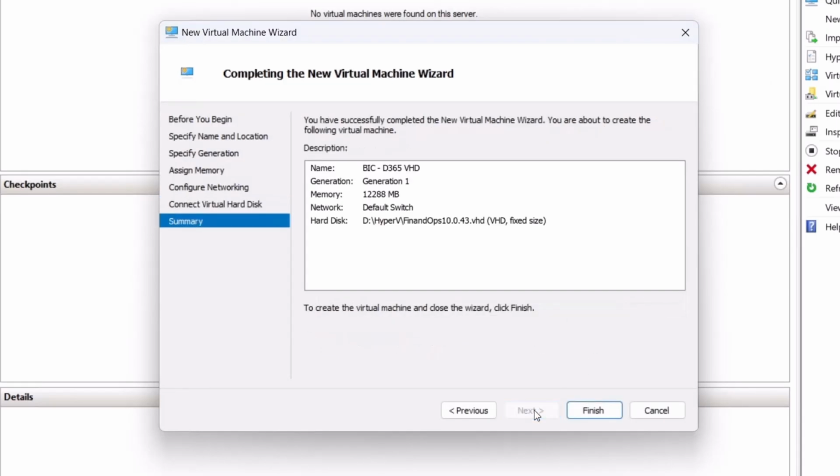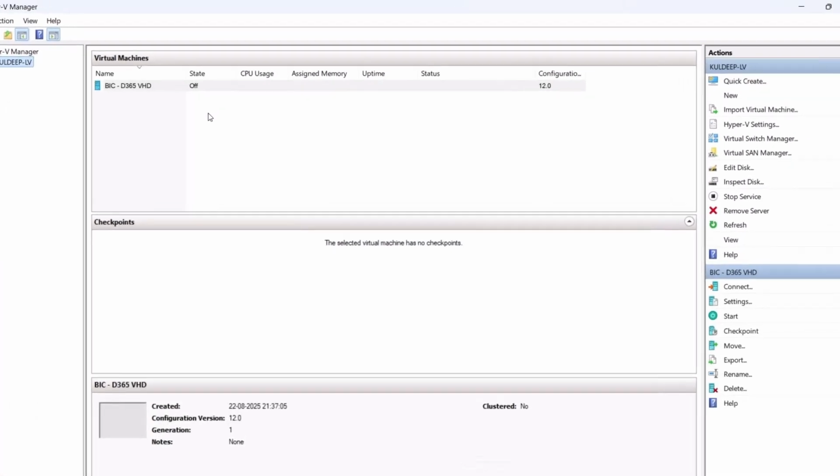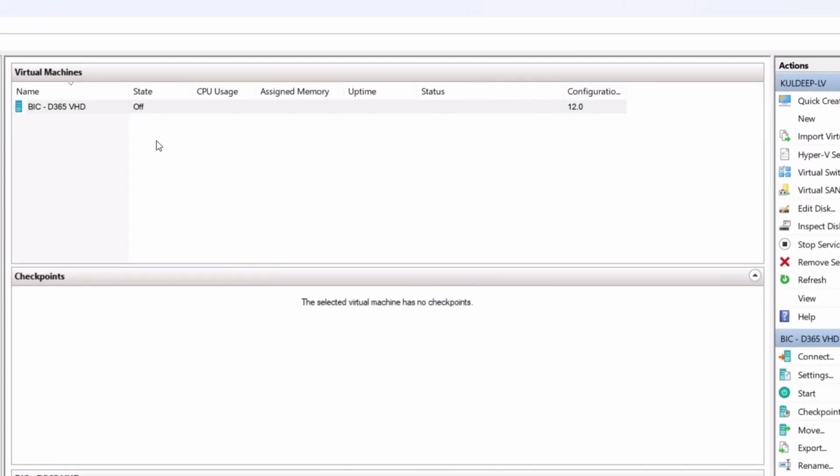We are now on the summary page. This shows all the configuration choices we made: the VM name, generation, memory, network adapter, and the attached VHD. We'll review everything to make sure it's correct and then click Finish. Perfect. The virtual machine has been created. If we look at the virtual machines list in Hyper-V Manager, we can now see BIC Dynamics 365 VHD listed with a state of off, which means it's ready to be started whenever we need it.